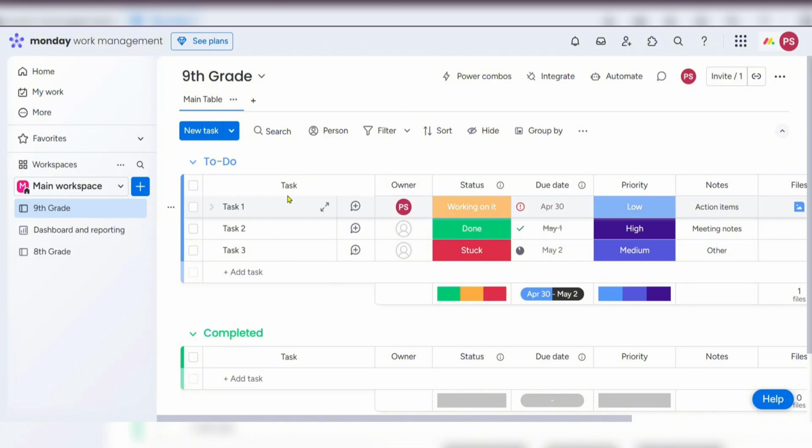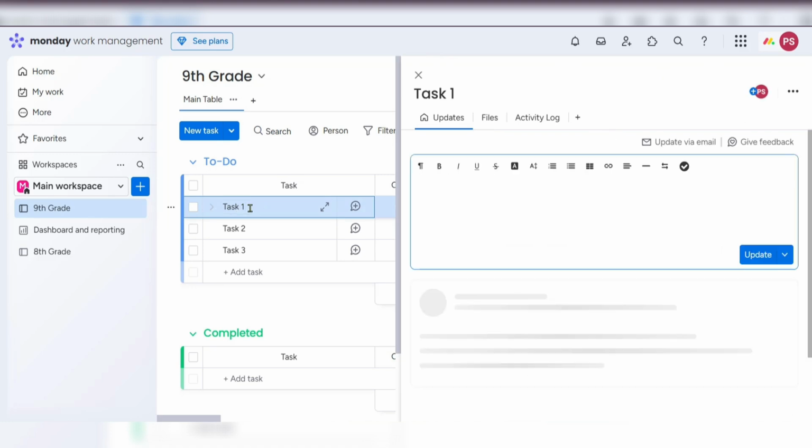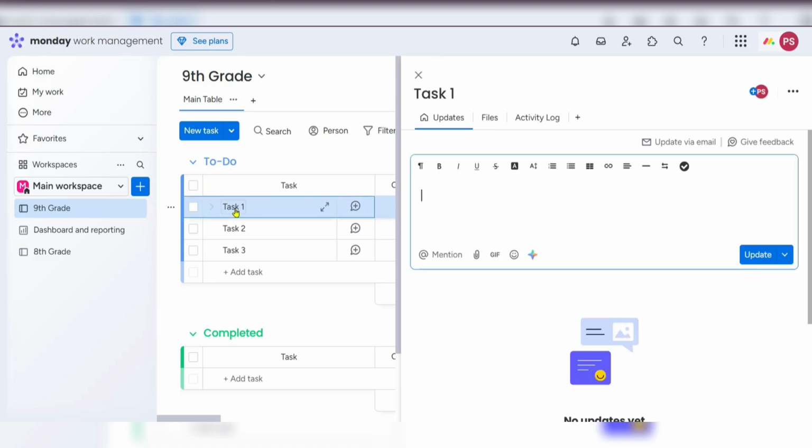Now we're going to go under tasks, and this is a to-do list. So we're going to assume that this is a to-do list of what we need to make our research for. So we have task 1, we're going to change it from task 1 to English language. So we're going to click right here.